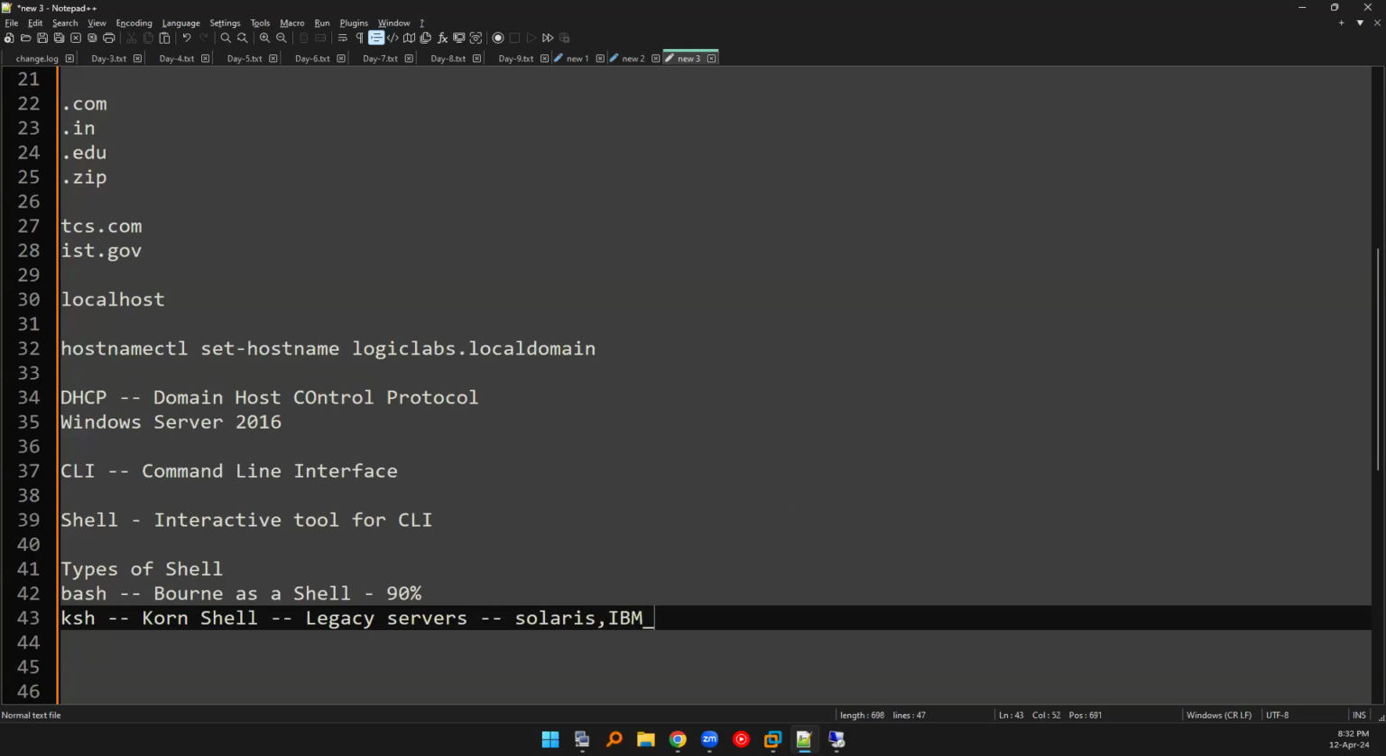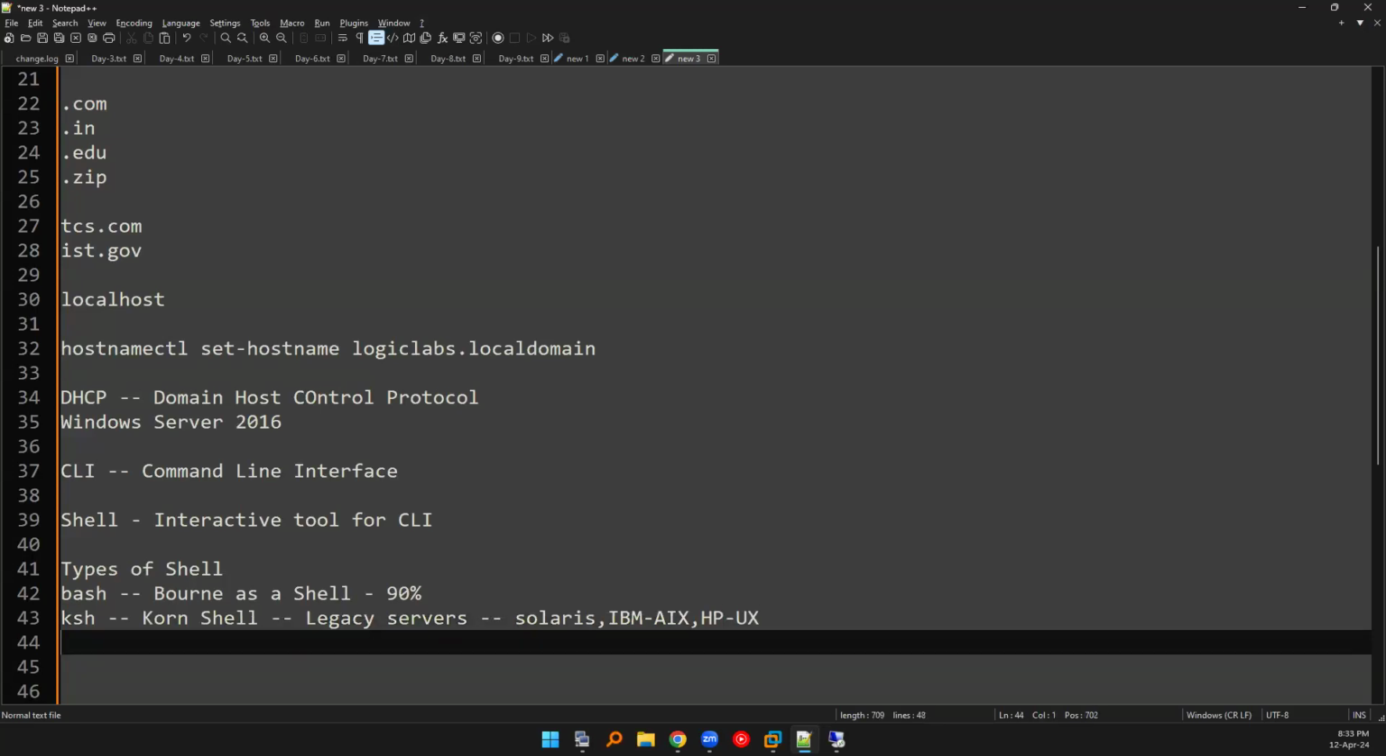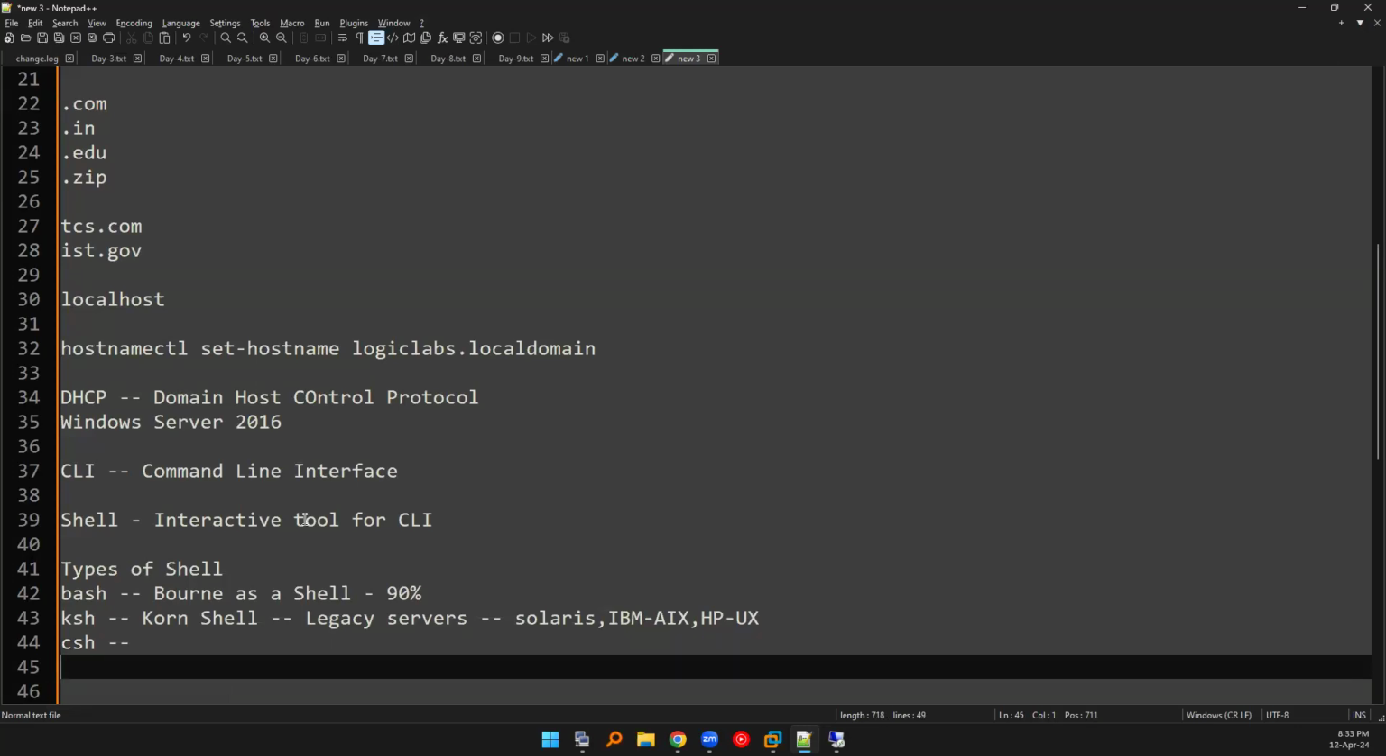So IBM AIX and HP-UX, right? These all use K shell as a default shell. And you have C shell, which is kind of deprecated. No one has used this one for many years. So C shell is also there actually.